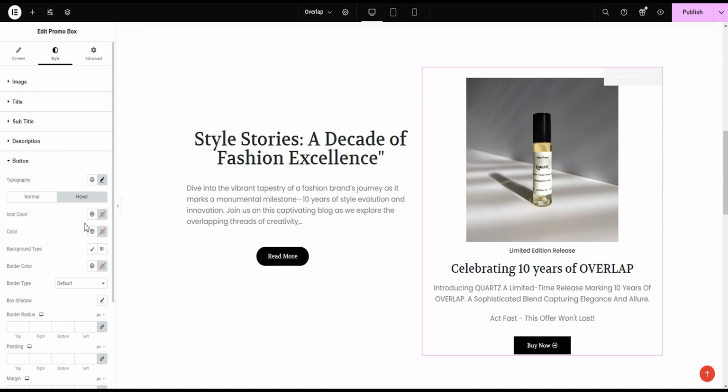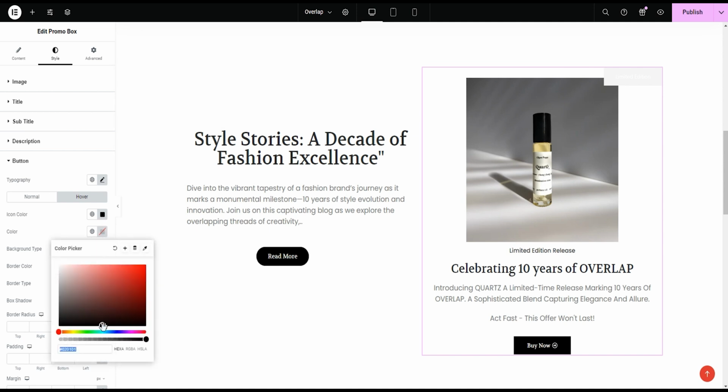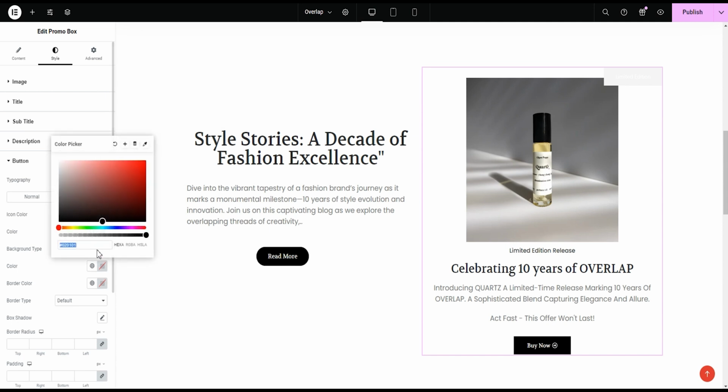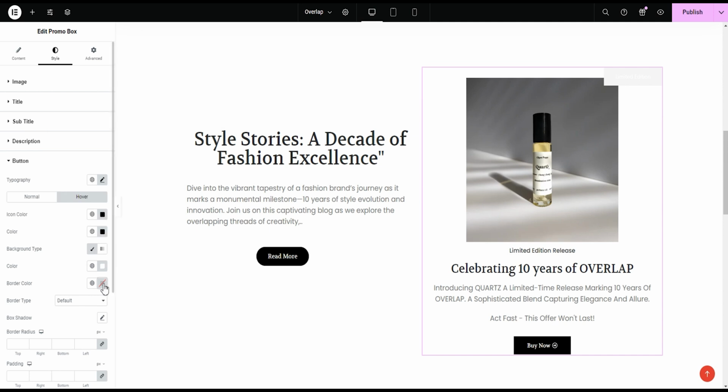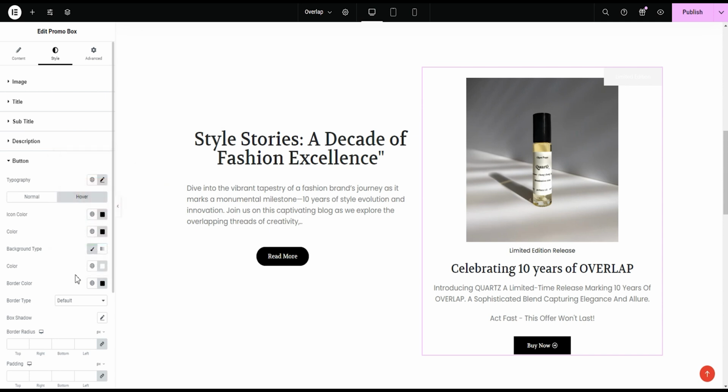Let's select the color for icon first. Let's choose black, and then for text, choosing black as well. And now the color for background, which you can choose either solid or gradient. I'm selecting a solid white color. Now the color for border, keeping it black. These selected colors appear when hovering the mouse. It looks appealing, right? But I don't need it, so I will reset it.